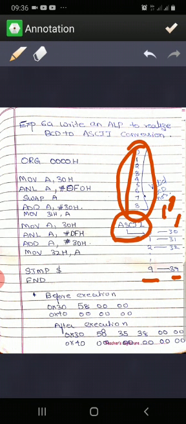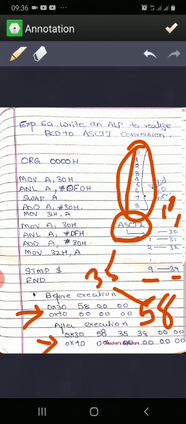Now let us say the BCD number which we want to convert into its ASCII equivalent is stored in memory location 30, and let that number be 58. So after execution, what do you have to get? You get 5, which is represented as 35, and 8 is represented as 38 in ASCII. Therefore, for 58 you get 35 and 38.